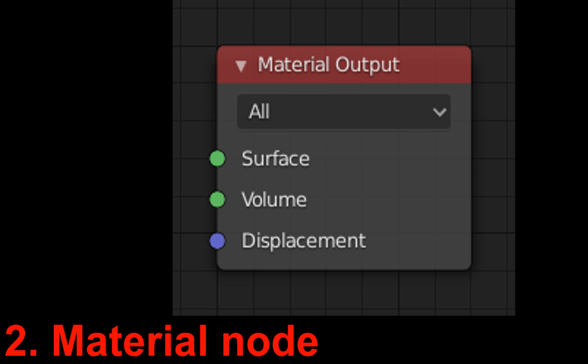Second. Material node. The material output node is used to output surface material information to a surface object. Inputs. Surface. Shading for the surface of the object. Volume. Shading for the volume inside the object. Displacement. Used to create bump mapping or actual subdivided displacement.